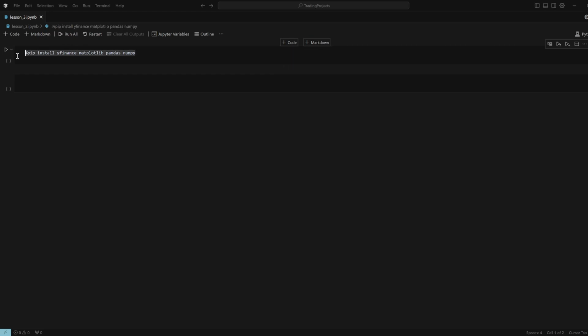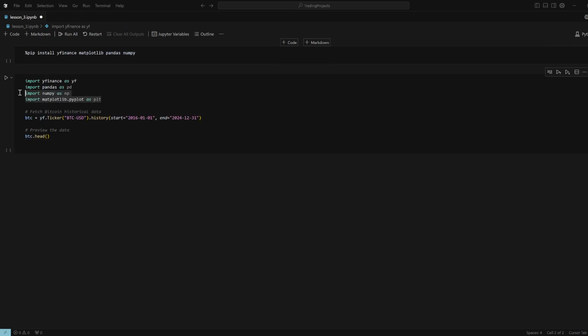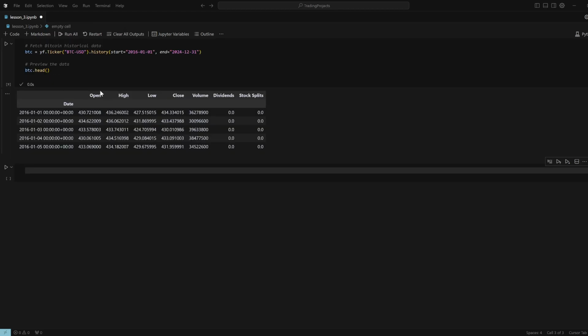Really simply, put your installations here. The libraries that we need obviously are yfinance, matplotlib, pandas, and numpy. And the first snippet of code we're going to put in are the imports. So we import the libraries and we fetch the data. I've set it to 2016 to begin with and end on the last day of 2024. And once we download it, we also get to see what the data looks like.